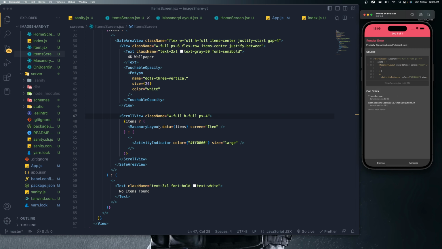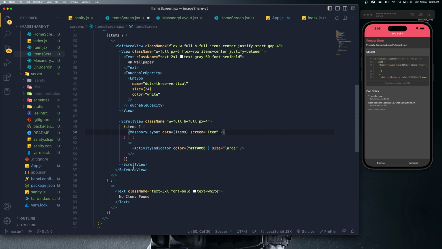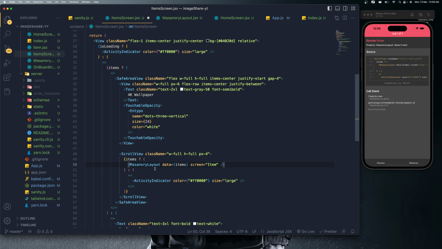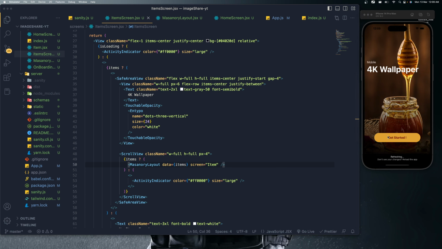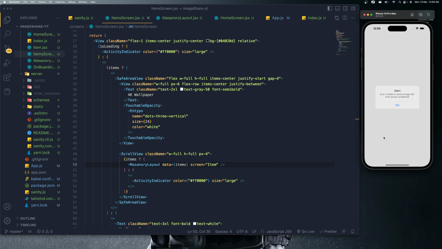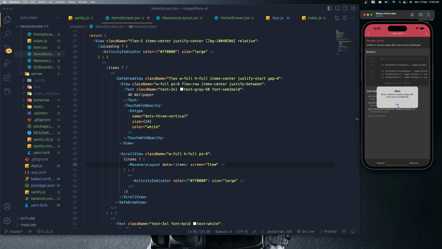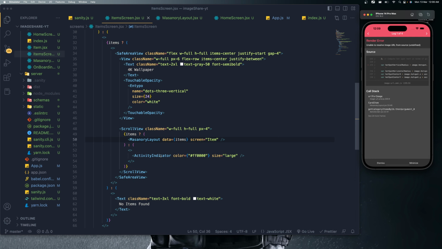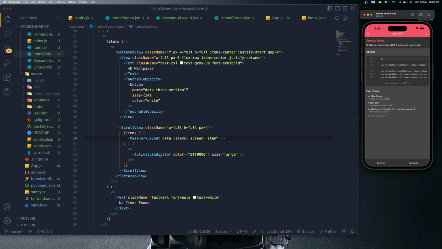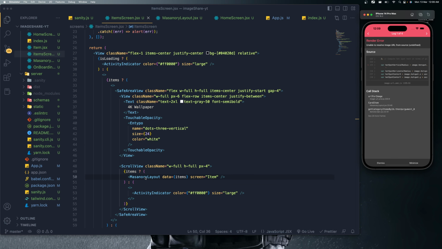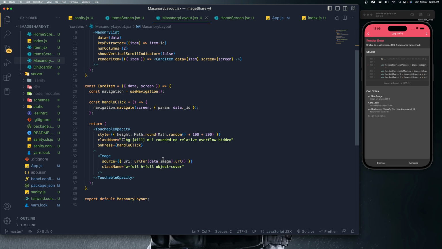Tap this. Masonry layout, import it. What else are we missing? I think I imported everything. Tap it. Unable to resolve image URL. What is that image URL? Where is it coming from? I think it's coming from items.